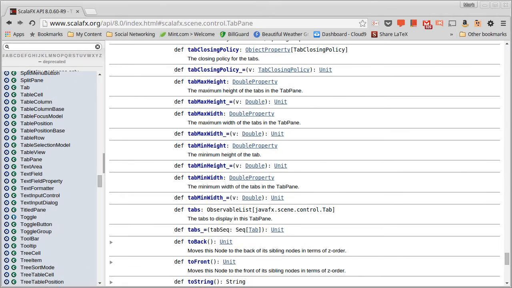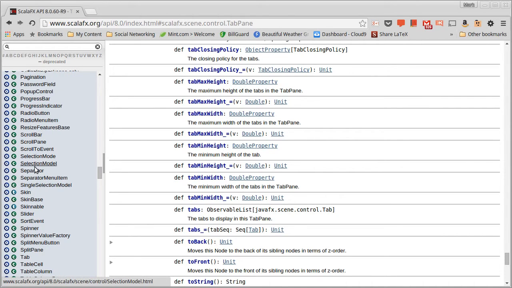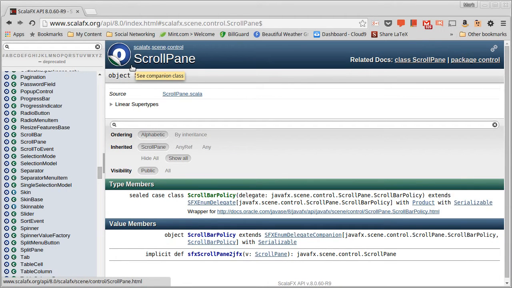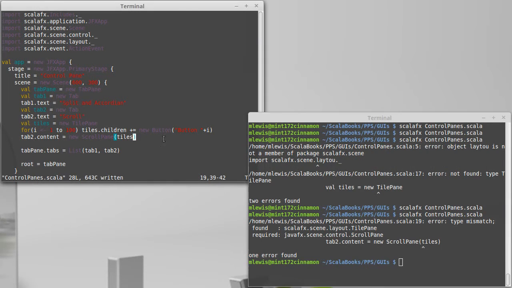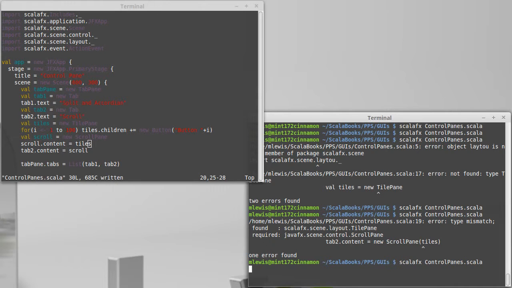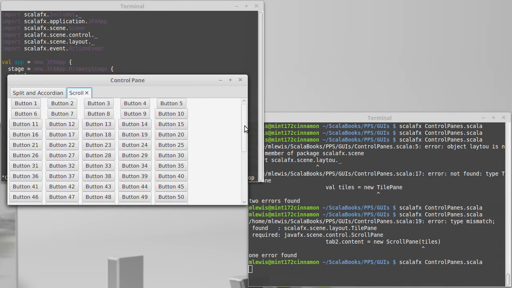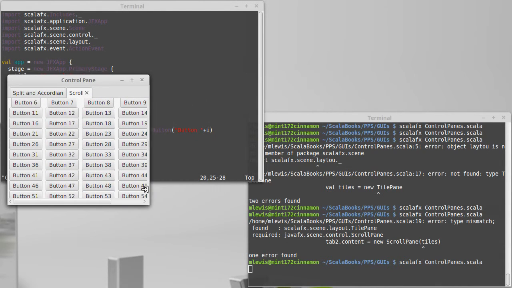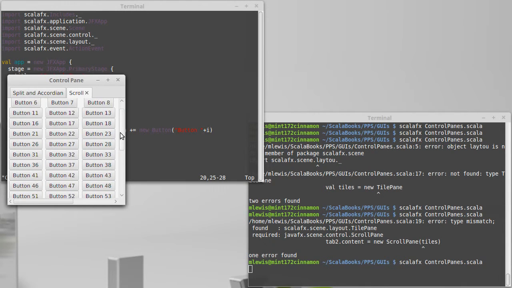Let's look in the API. I'm afraid that I cannot make the scroll pane directly that way. Scroll pane, yep. So I'm going to have to make the scroll pane and then set its contents. So we'll just call it scroll. Val scroll equals new scroll pane, scroll dot content equals tiles. Let's see if that's happier. It's definitely happy enough to run. And here we go. So it automatically added a scroll bar for us because it was just too big. And if I make it so that it needs scroll bars in both directions, it'll automatically add those as well. So that's what the scroll pane does for us.